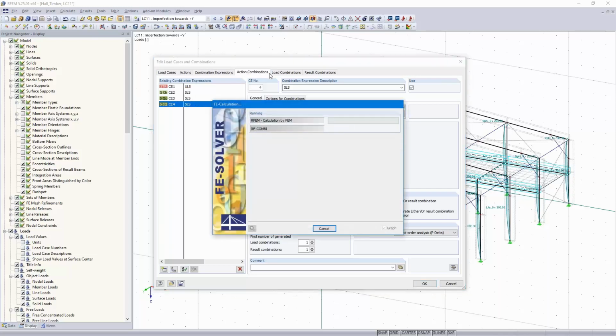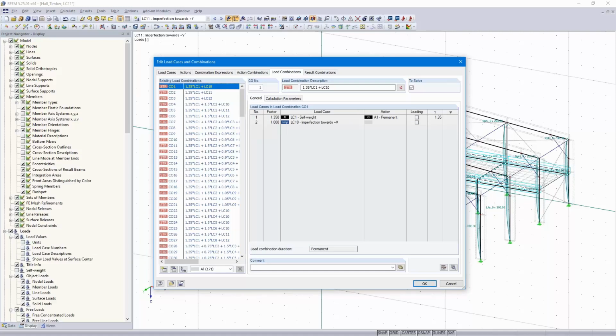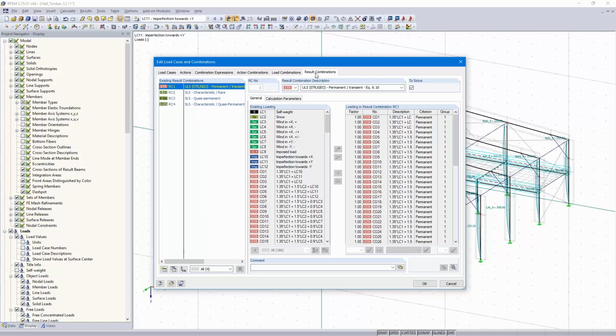Okay, then the action combinations are created and the load combinations. 171 load combinations, and 4 result combinations. 1 for the ultimate limit state design and 3 for the serviceability limit state design. Okay, that's all in the program.